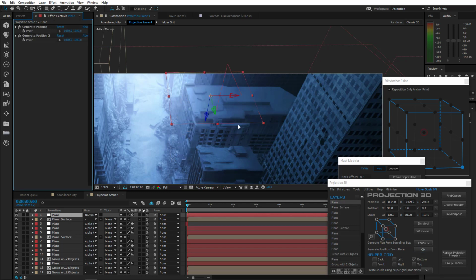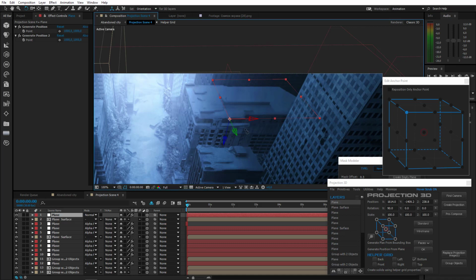So choose top. As you can see, we've created a plane on the top of the building. So let's move it back like this, and also in this direction. And let's not forget to uncheck reposition anchor point and move it here. Let's tilt the plane and check it over from the custom view.